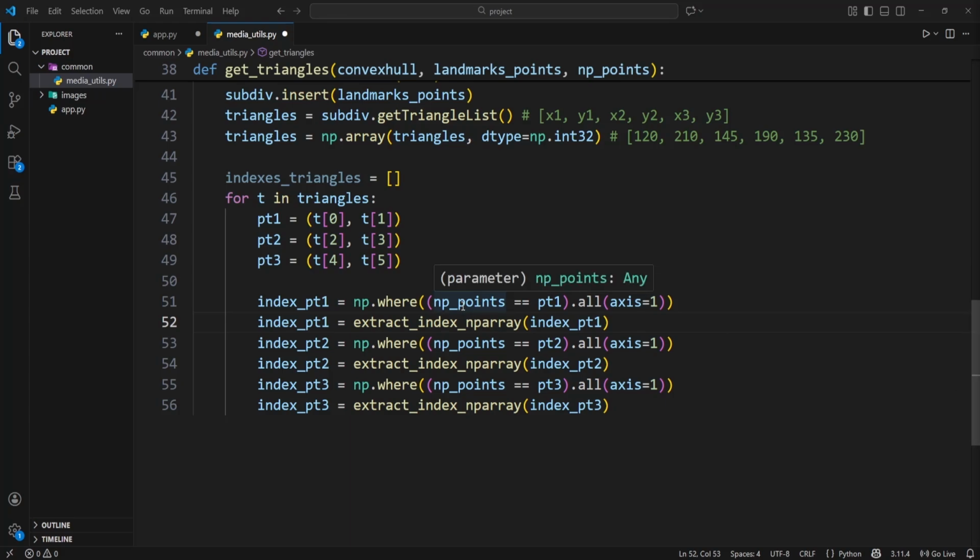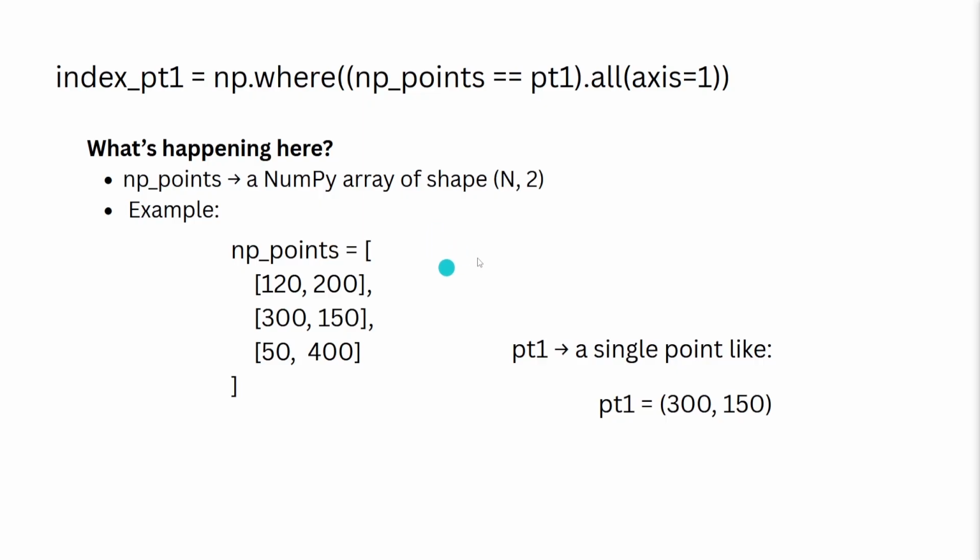Example, np point contained a total of 3 list items inside the list, and each list item is a list. Let me clear the concept in a practical way. Now what is happening here? np point represents a NumPy array of shape, just a shape notation of a NumPy array. In this array we have a total of 3 point values, and every value contains 2 values, and is equal to pt, and pt represents a single point like this.